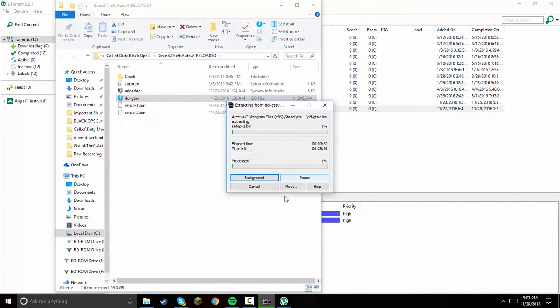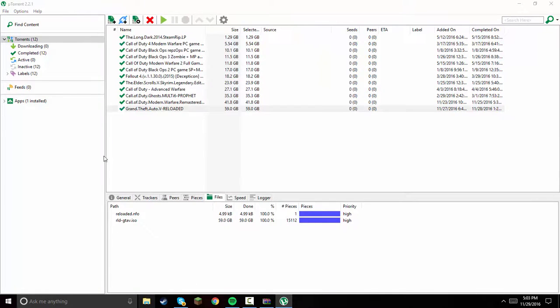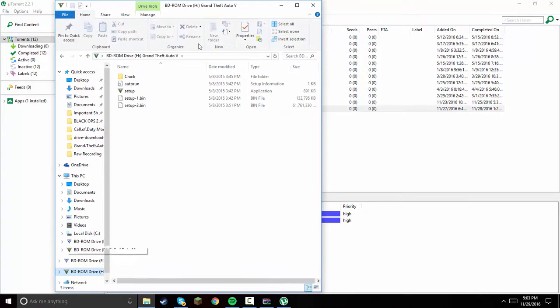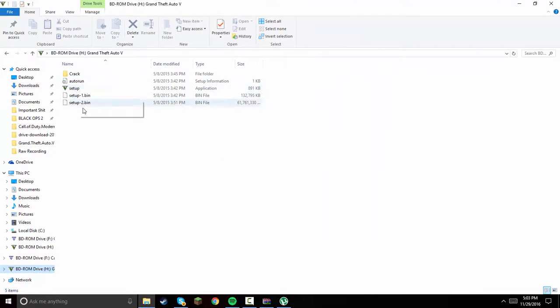So I'm not going to sit here and completely extract it, because there's really no point in me doing that, because I already have the outcome of extracting it. So once you extract it, you should get exactly what I would get using Power ISO or Daemon Tools. I don't know how it works. But once you extract it with WinRAR, you're going to get this. So from here, it's pretty self-explanatory. You just want to double click the setup, and it's going to pull up the installer.